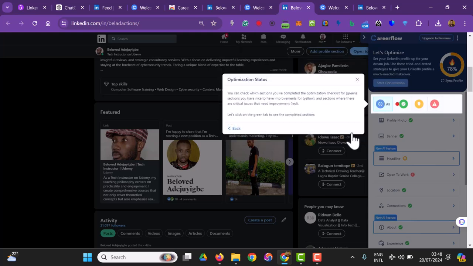So I'm going to go next, and it says optimization status. You can check which sections you've completed. In the optimization checklist, for green sections, you have 2 sections, and you have nice-to-have improvements. Yellow is for nice-to-have. Are you understanding that? Green is for you've done this perfectly, and yellow is for improvements.